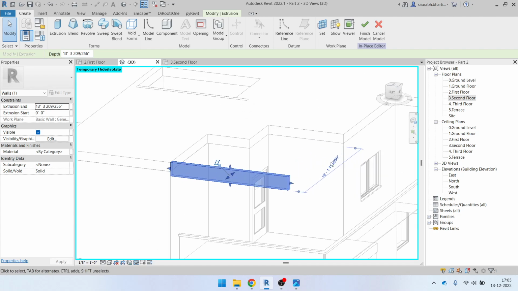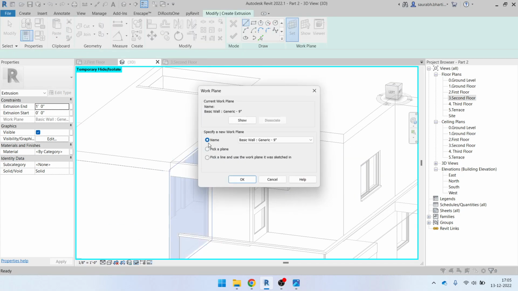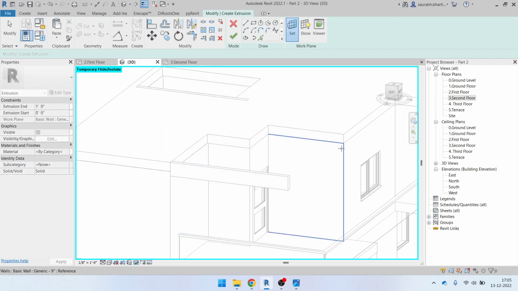First of all, click on extrusion once again, then set a plane, pick a plane, and press OK, and then pick the plane where you want to draw. You can either pick this wall or this wall, that doesn't matter. But if you pick any other wall, by default it will draw the wall on the other plane. So just try to be specific on which wall you are going to draw the extrusion. So I'm going to draw on this part.